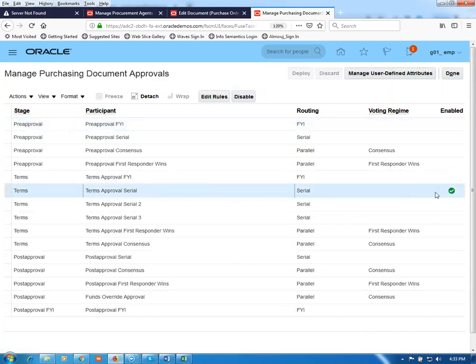Already one of them is enabled now. One stage can have multiple participants actually. Here, the pre-approval has four participants, the terms have around six, and similarly the post-approval has multiple participants. A stage participant is a combination. Click on edit rule, and I'm going to set it up for automatic approval now. So click on edit rules.